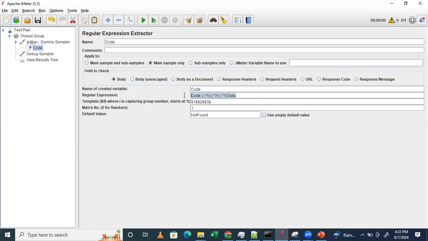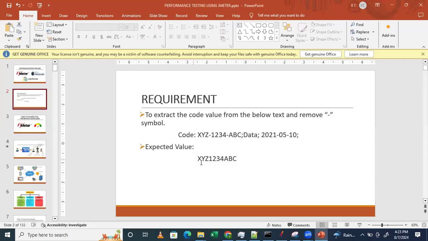Once after keeping like this, in the template, as we have three different groups, we need to keep the template in this fashion, guys: $1$, $2$, and $3$. If we keep it this way, then automatically whatever variable name you provide here will have a value as per the expected thing. The expected value here is in this format: XYZ1234 ABC.